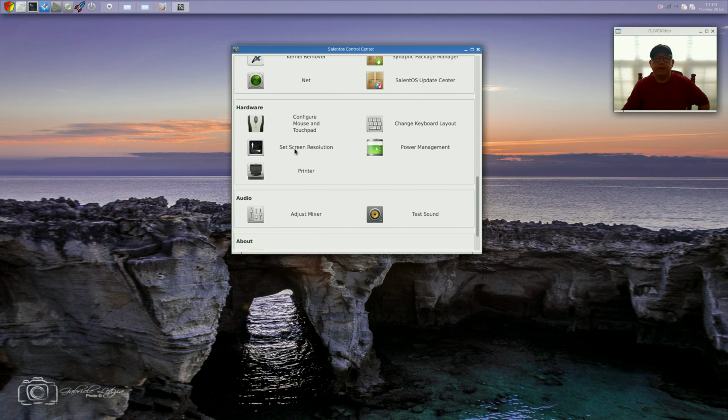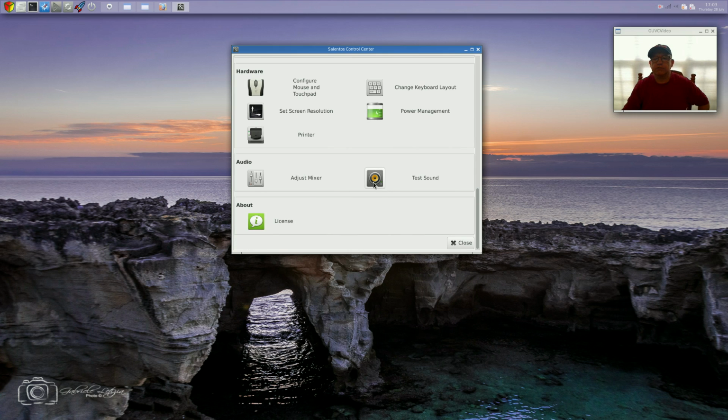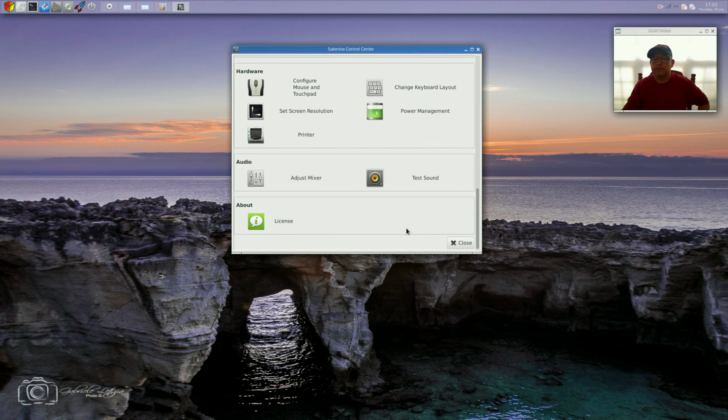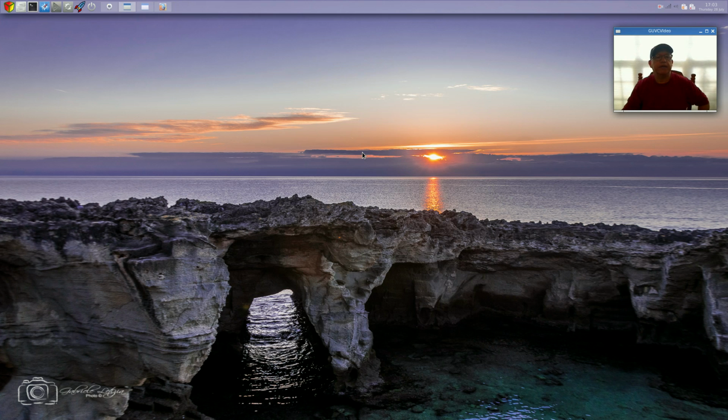You've got mouse and touchpad, screen resolution, printer, keyboard layout, power management. You can adjust your mixer, test your sound. Front left, front right, front left, front right. And there's the license. So we'll close that out. Now, as you can see, they've made it quite easy for you to have a comfortable feel with Openbox. It's not something that is going to seem to be difficult to use. They make it very easy.